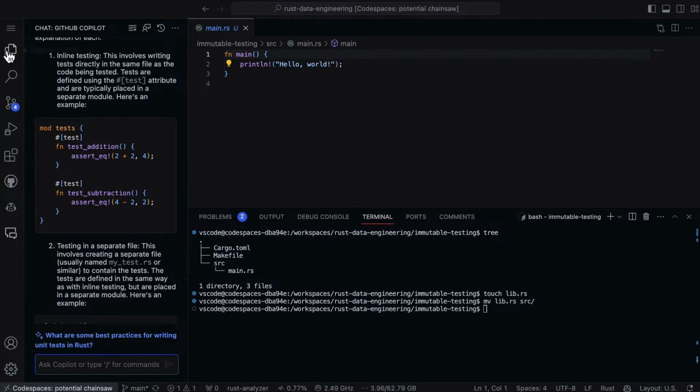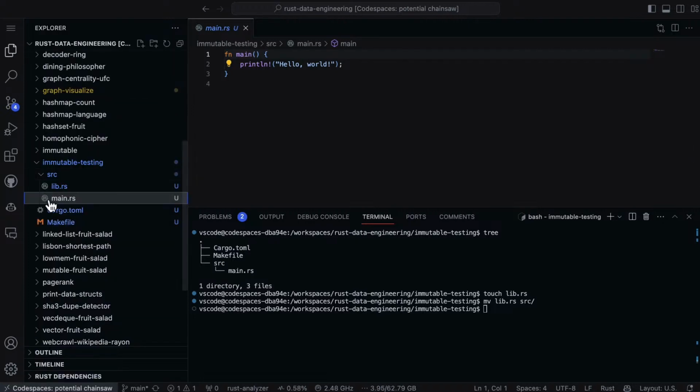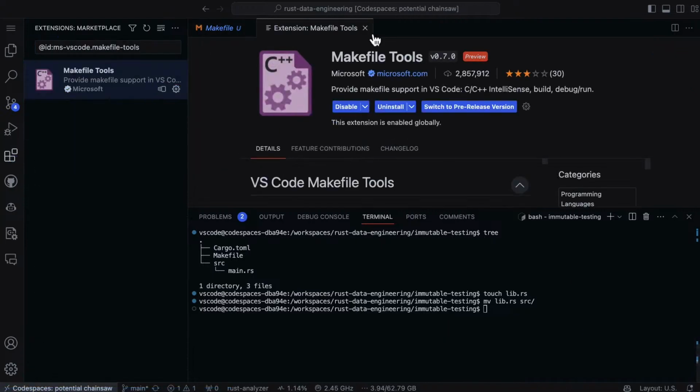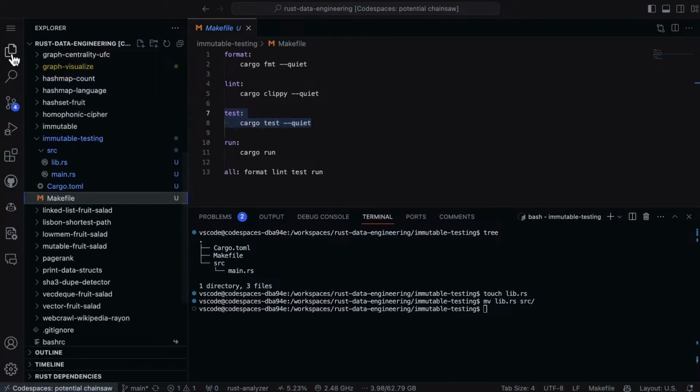And also I'm going to look at the Explorer here, and I'm going to look at the makefile, and notice I already have test built in here. So I should be able to easily deal with that issue by just typing in make test.